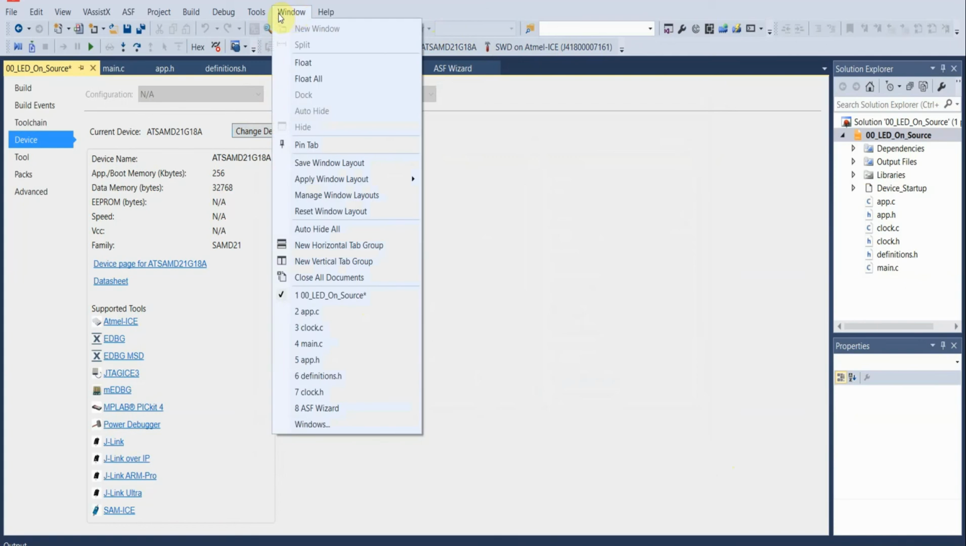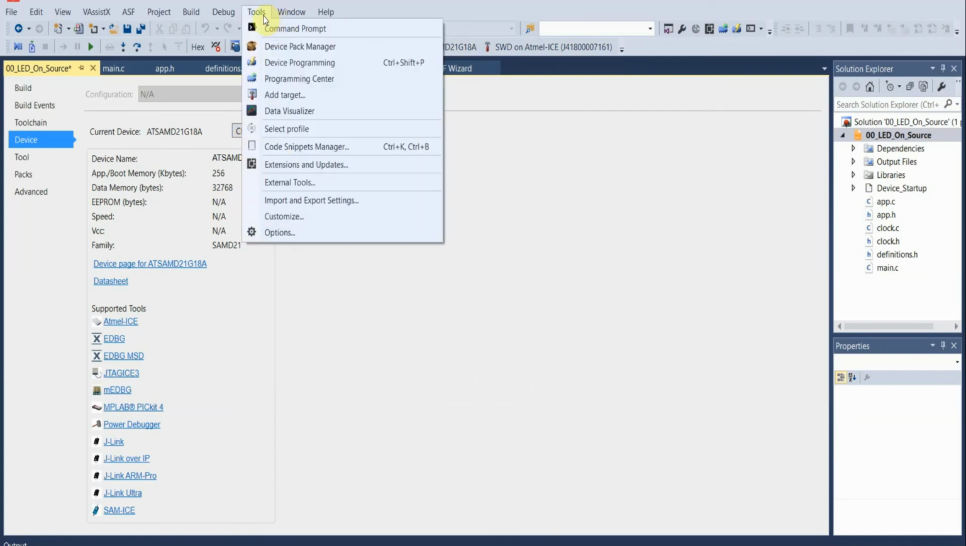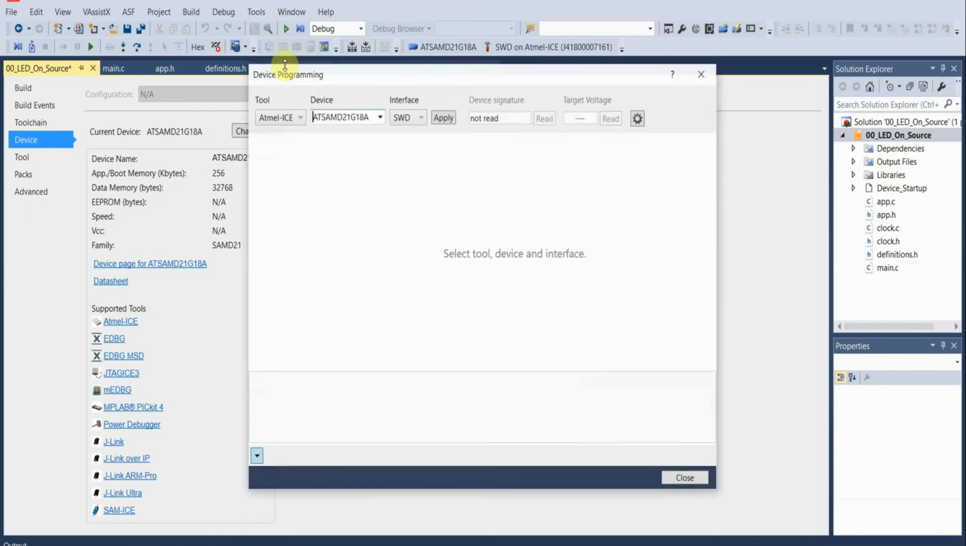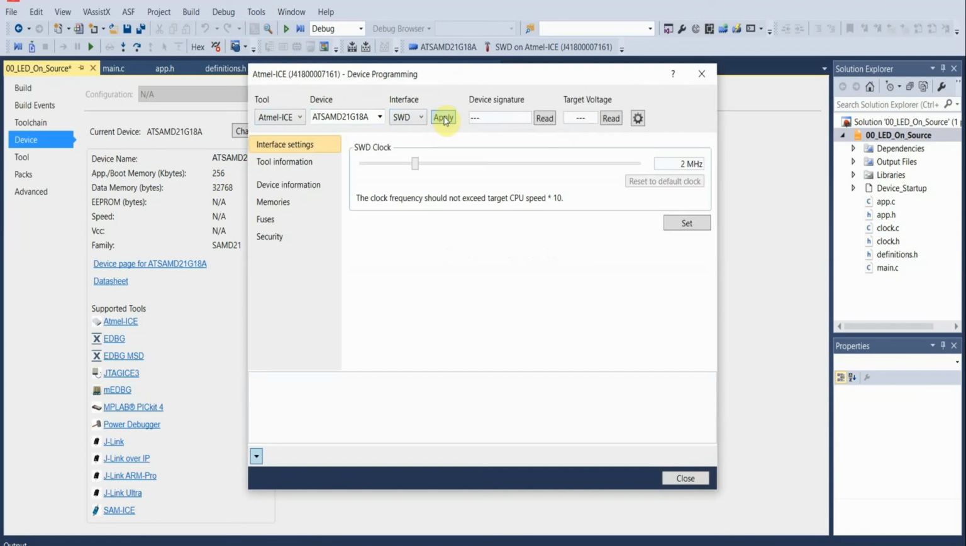Another option you have to look at is the tools, device programming. This is important because it allows us to verify that the device connected is correctly recognized by the tool. What we need to do is click the apply button so that we'll be able to then read our device signature, and once everything is connected properly, we'll be able to read our device signature and our target voltage.